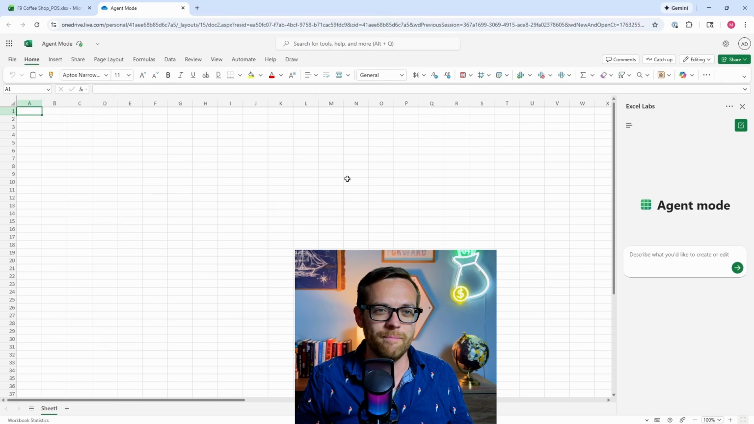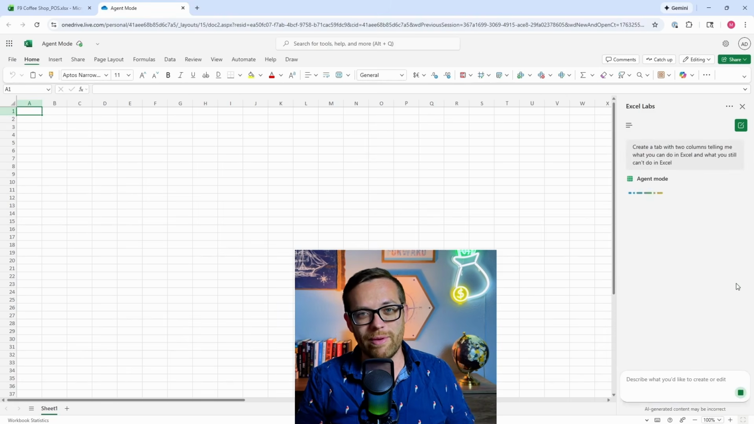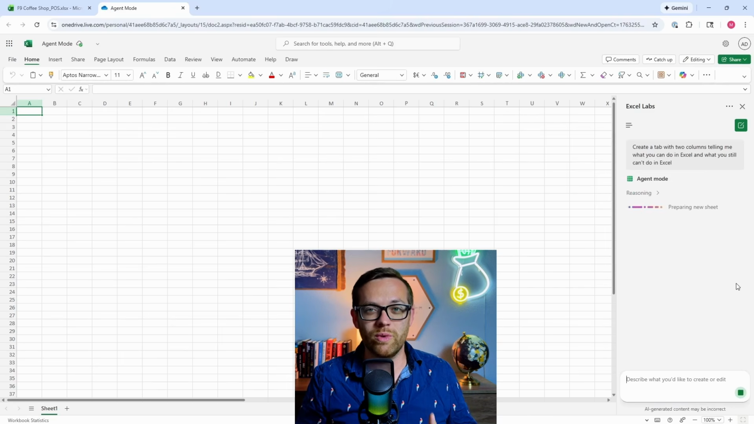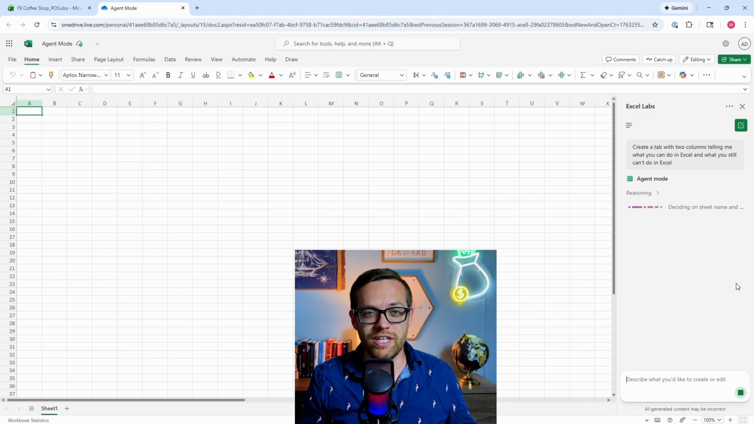So let's go ahead and put in a prompt. This prompt's going to say, create a tab with 2 columns telling me what you can do in Excel and what you still can't do in Excel. We'll go ahead and send that away and we'll see what we get back. All right, you'll see agent mode is already reasoning because again, it's going to run through multiple steps for us and it wants to make sure it really understands the question and it's making decisions. It's deciding on a sheet name. It's finalizing a table structure. It's going through all of these different steps.